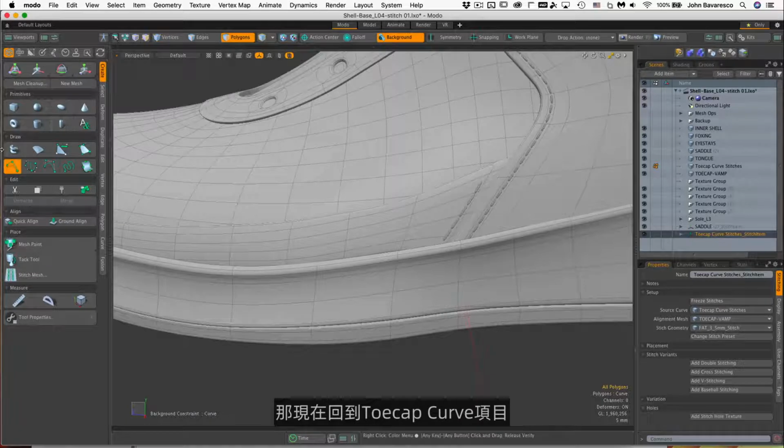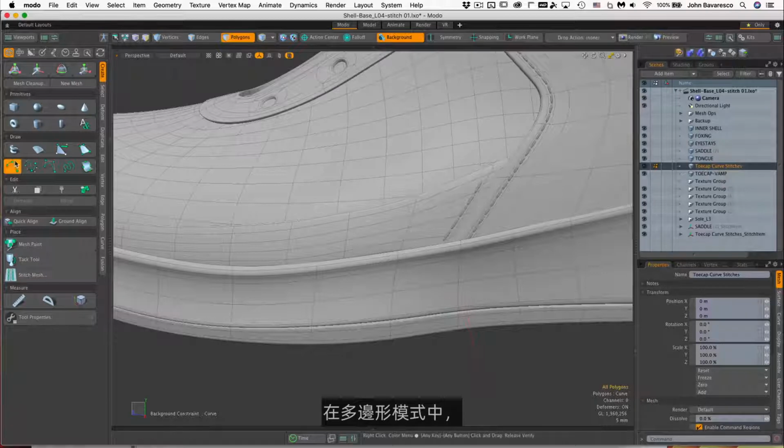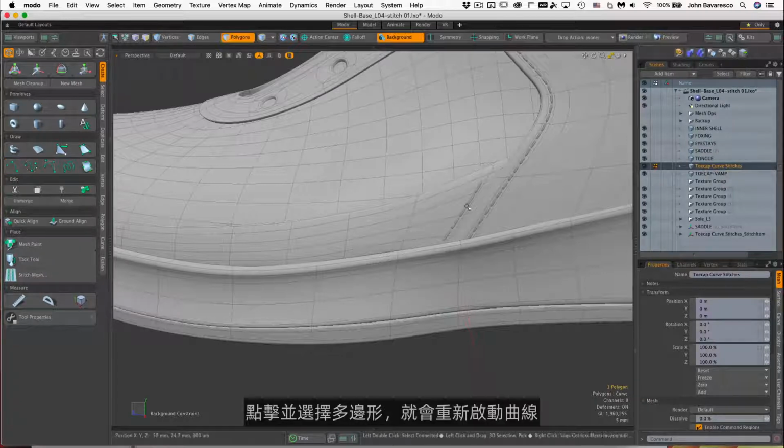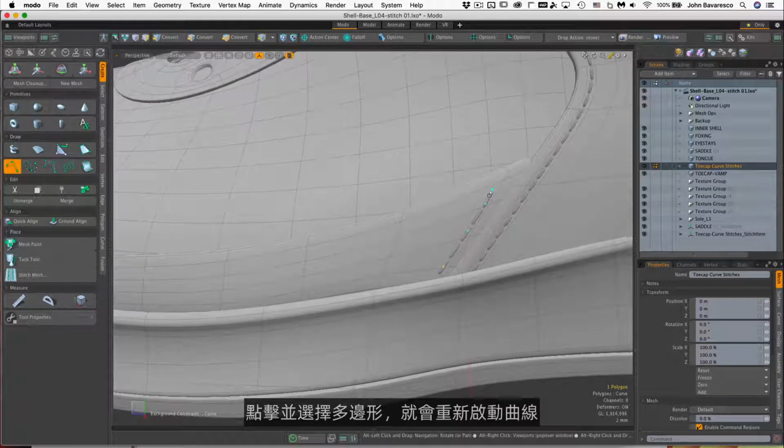Now I've got to go back over to my toe cap curve here, and while I'm in polygon mode, I'm going to click that off. And I'm just going to select those polygons, and it will re-invoke that curve.